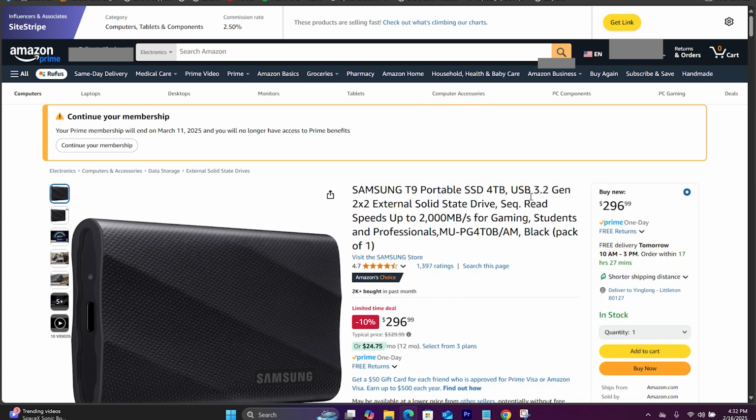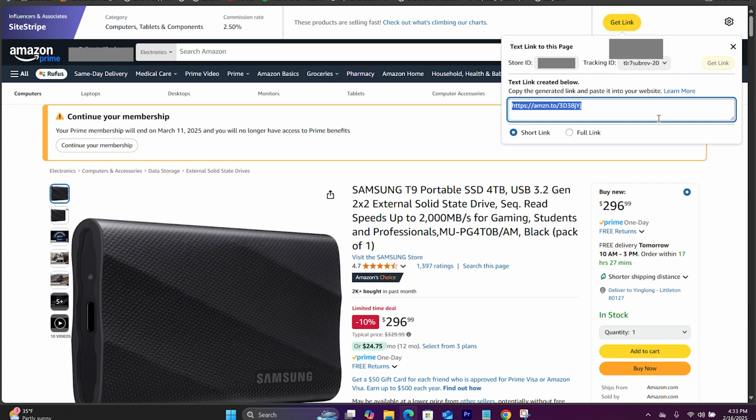All you gotta do, once you log into your affiliate account, you will simply go up on top. It says Site Stripe, and it will tell you the commission rate and also the category. What you will do is click on link, and it's going to pop up this window. It's going to show your store ID and the tracking code. However, you cannot add tracking code directly on this tab. You have to log into your Amazon Associate account.